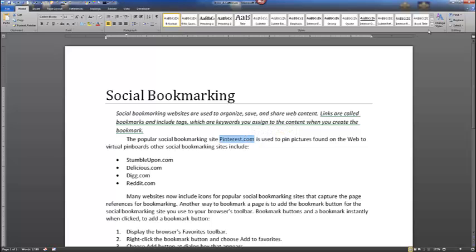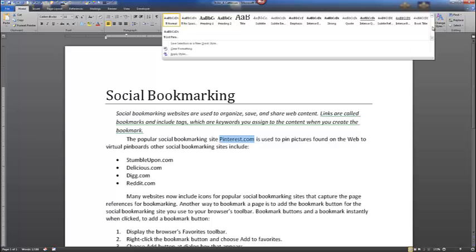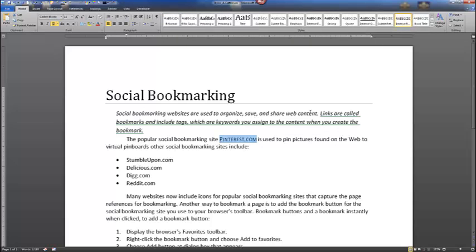Let's then look at our style gallery and look for one that's called Intense Reference Style and select it. Then you can deselect your text. Once you have applied the styles to your text, you can now experiment with various style sets in the document formatting group of the Design tab.